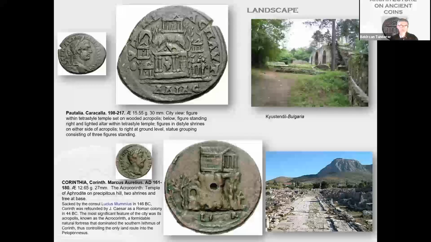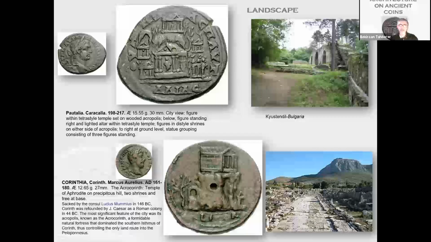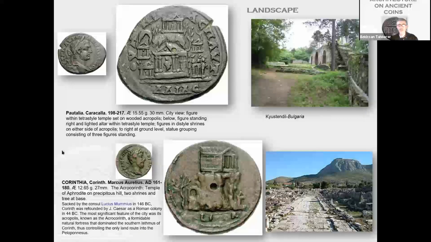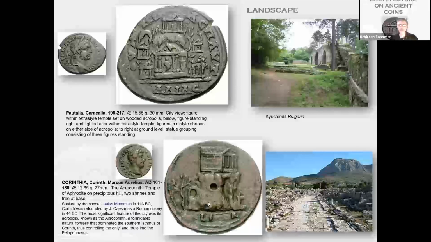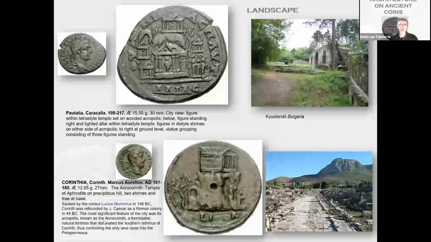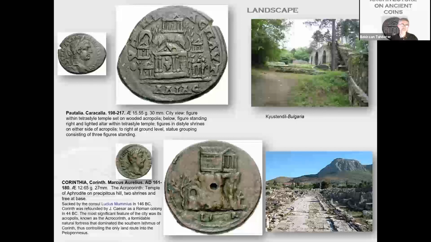And here is a coin from Corinth, in Corinthia. Look how accurate the rendition of this depiction on this coin. There is this huge rock hill, and on top of which is this temple. It was sacked by the consul Lucius Mummius in 146 BC. And it was refounded by Julius Caesar as a Roman colony in 44 BC. And the most significant feature of the city was its Acropolis, known as the Acrocorinth, a formidable natural fortress that dominated the southern isthmus of Corinth, thus controlling the only land route into the Peloponnese. And you can see all the details on the coin.